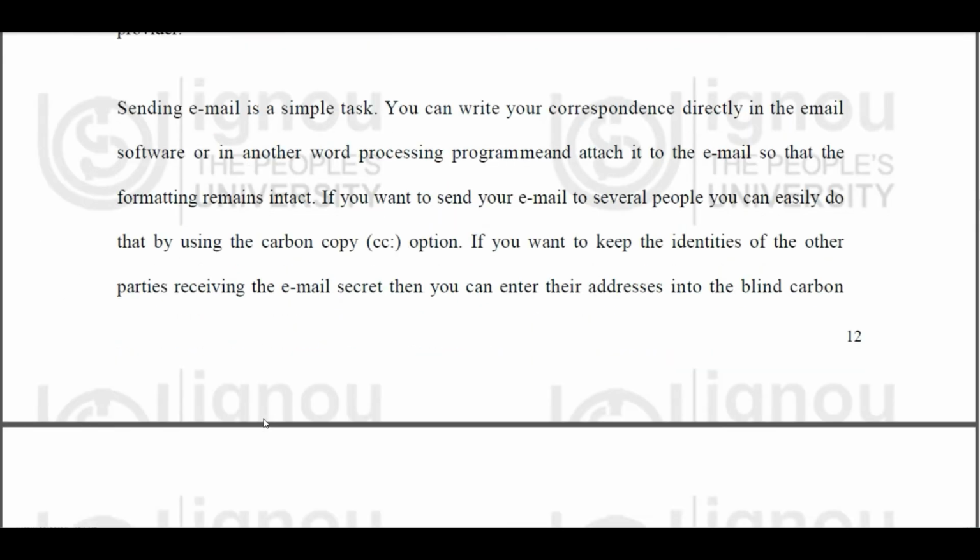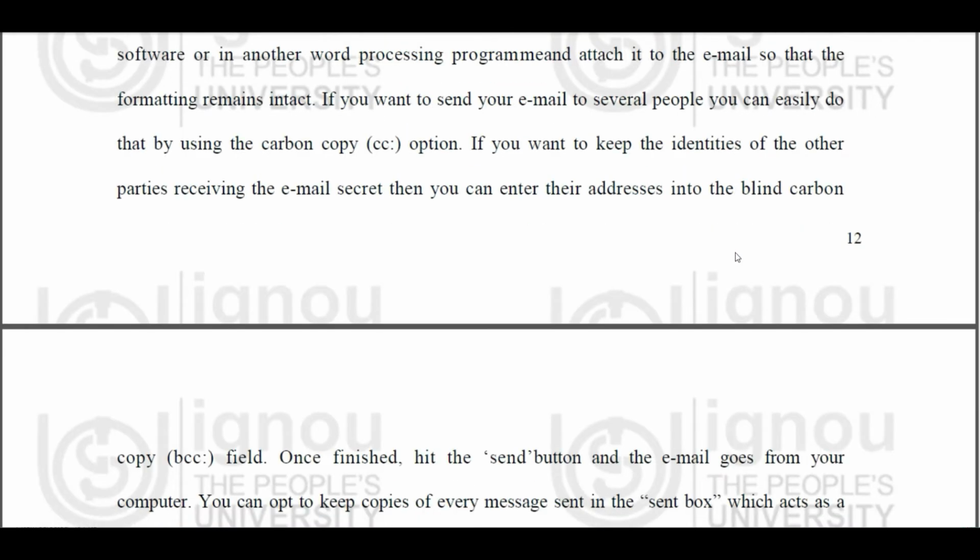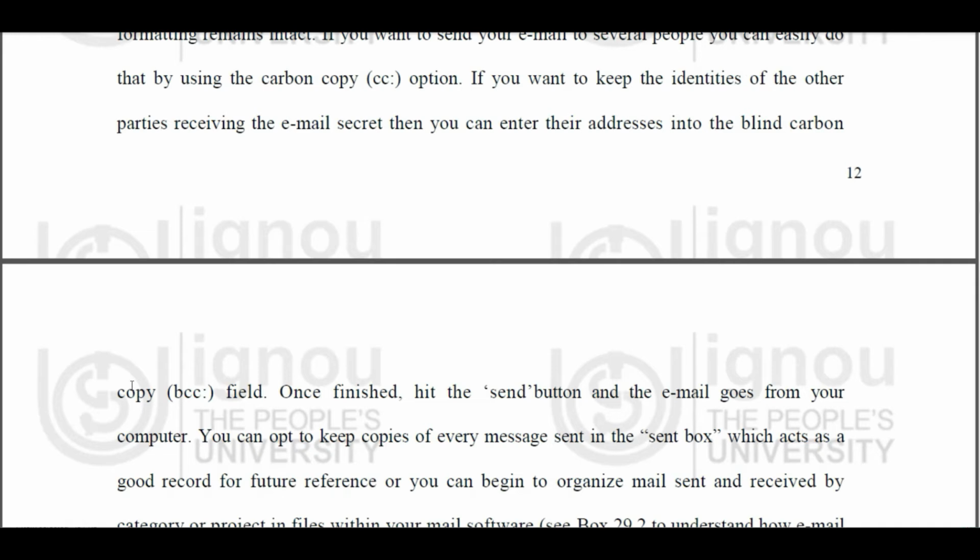Sending an email is a simple task. You can write your correspondence directly in the email software or in another word processing program and attach it to the email so that the formatting remains intact. If you want to send your email to several people, you can easily do that by using the carbon copy, that is the CC option. If you want to keep the identities of the other parties receiving the email secret, then you can enter their addresses into the blind carbon copy, that is the BCC field.